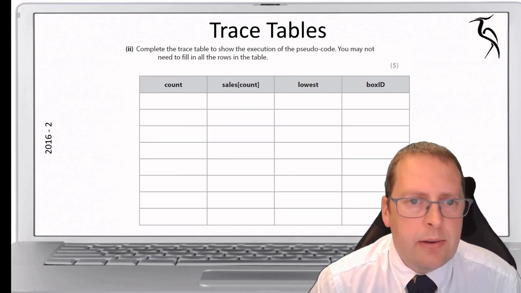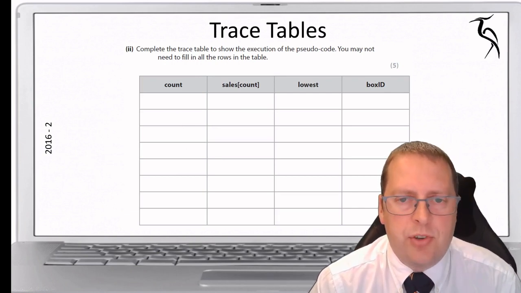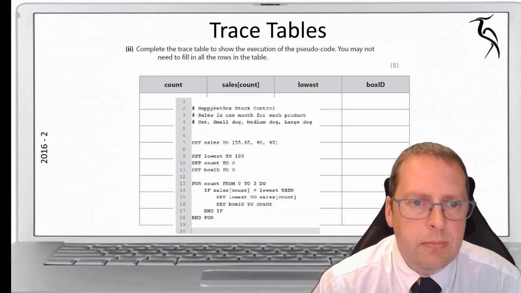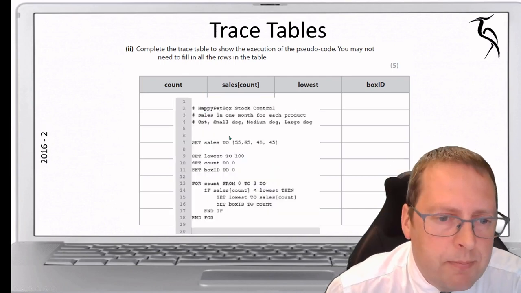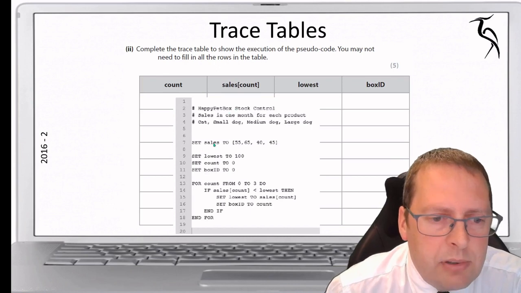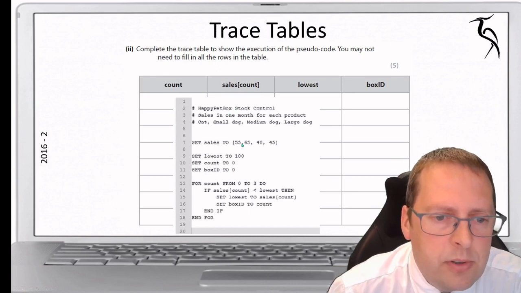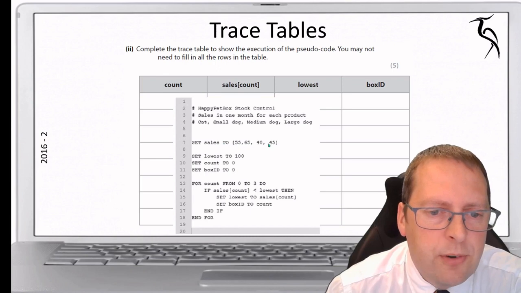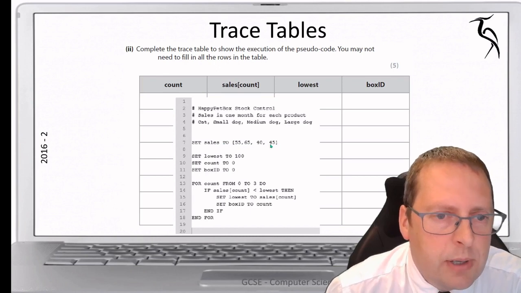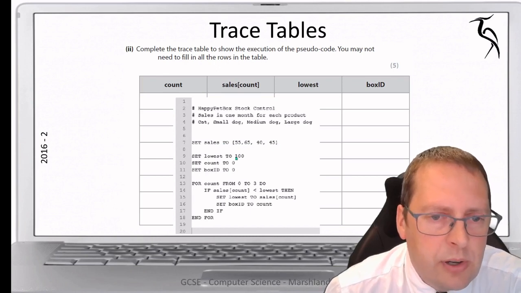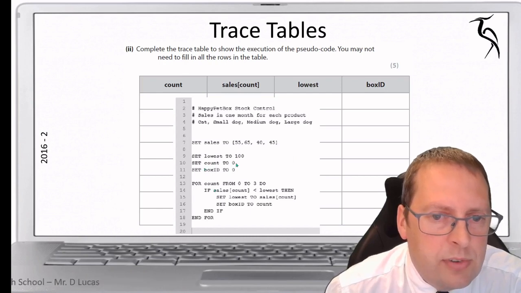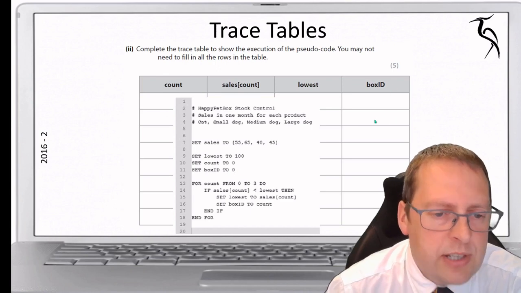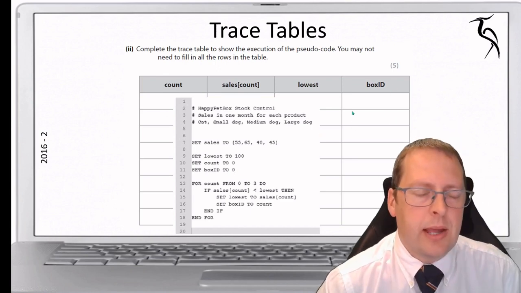And again, when we move forward with the question from the trace table, we're given one about the Happy Pet Box Stock Company. And straight away we have some set sales to 55, 65, 40 and 45. So we can put some of that information, set lowest to 100, set count to 0. So we'll be able to put a 0 in, set box ID to 0. So you can see straight away that some of the information that's going to go in there.